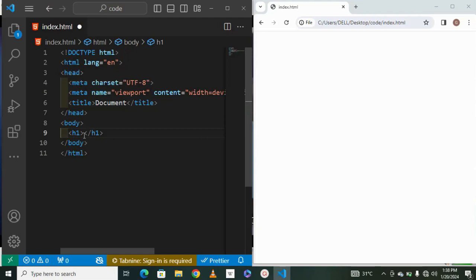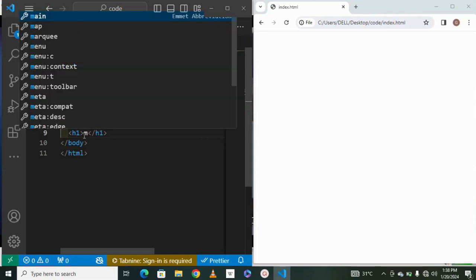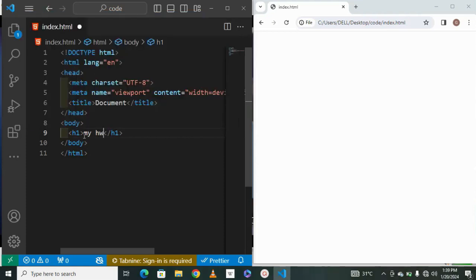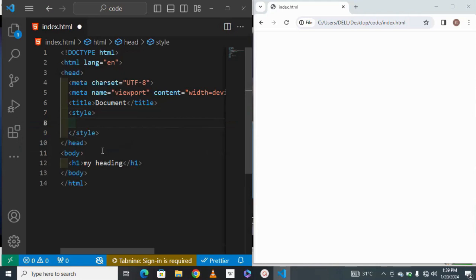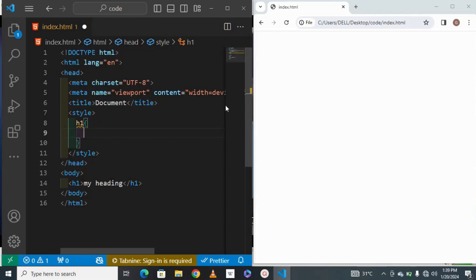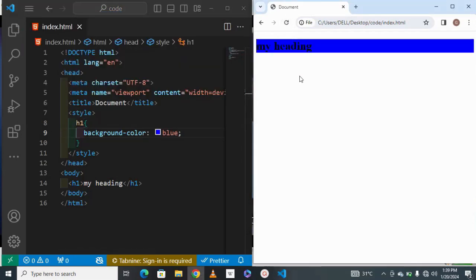So now let me show you a block. For example, this H1, my heading. I'm going to come here and say style, and I'm going to say H1, curly braces, and apply a background color to it. Refresh. This is what I get. You notice that it starts from the beginning and stretches to the end. And you also notice there is a top and bottom space.